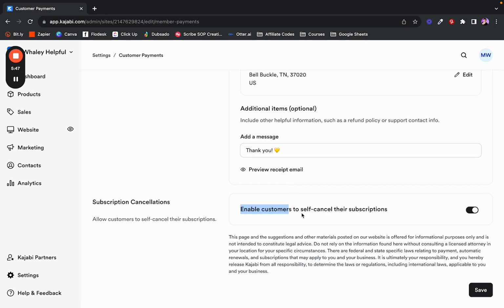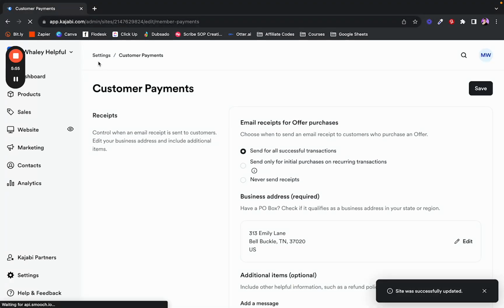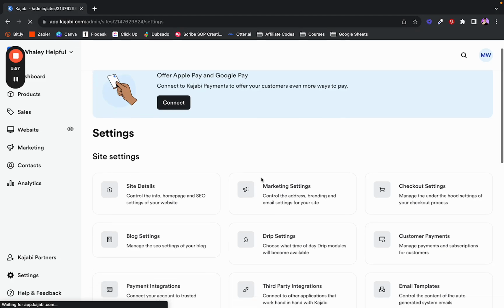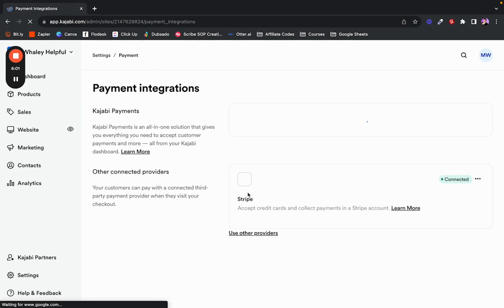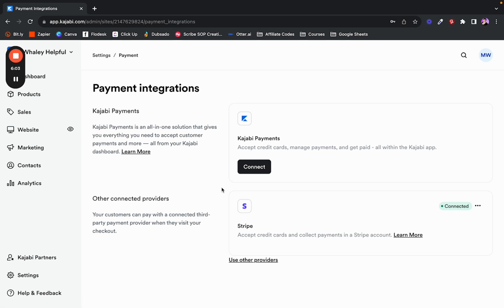And then you can enable people to self-cancel, or they'd have to talk to you before they cancel. I definitely recommend on a client end allowing them to have control over cancellations. It's easier for you as a business. It makes it easy for them. And then they don't feel weird about it.